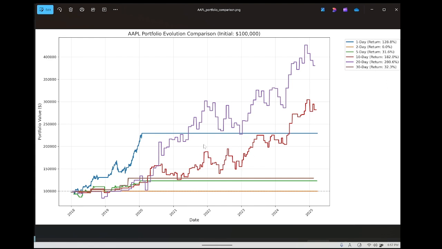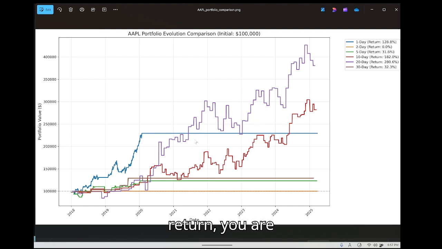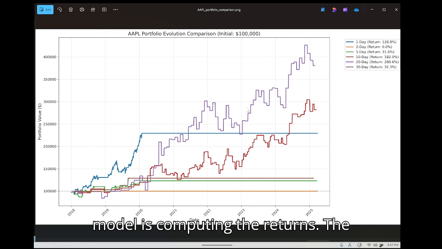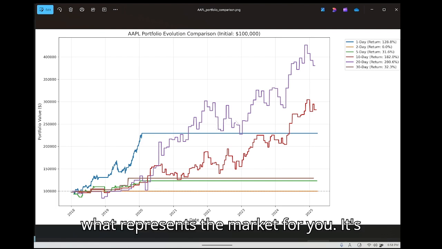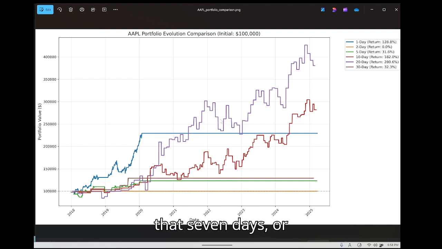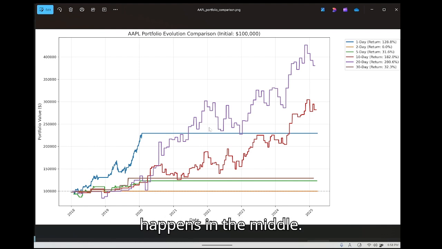But now it's probably more consistent to say that if you are looking for a 1-week return, you are looking at that data, because one of the first things you do before training your model is computing the returns. So the return is basically what represents the market for you. It's the 1-week return. You don't know what happens during that week, but you know that 7 days, or let's say 5 trading days from now, you're going to have that amount of return. And it doesn't matter what happens in the middle.